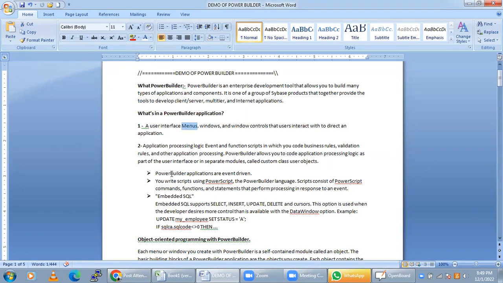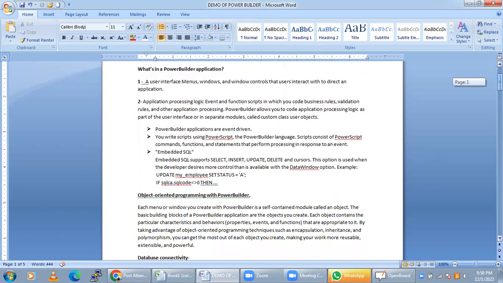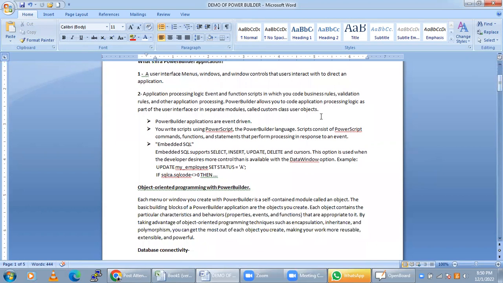Power Builder applications are event driven. Power Builder works based on events, so that's why it's called event driven. Can you explain briefly about event driven? I am not able to understand it clearly.